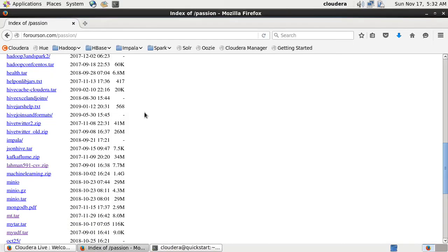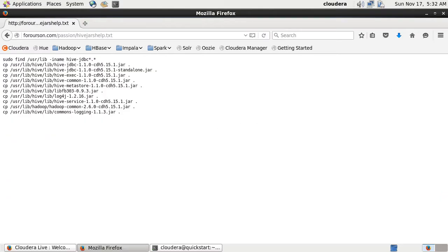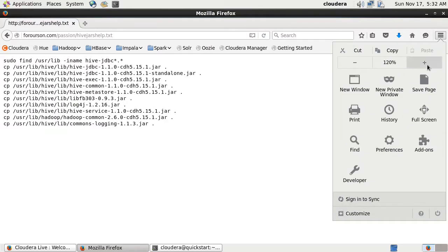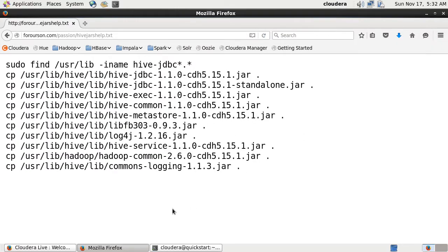Now, go here. Help Hive jars help.txt. Please open that file. There is a file. Hive jars help.txt. Click on that. I'm going to make it bigger. Look at that. How many files? 1, 2, 3, 4, 5, 6, 7, 8, 9, 10 files. Look at that. We don't need that 1600 files, right?